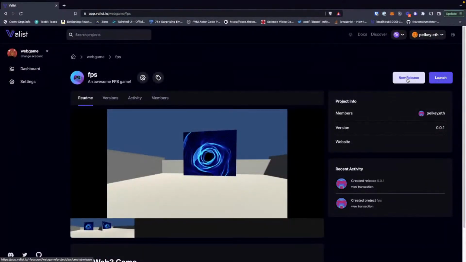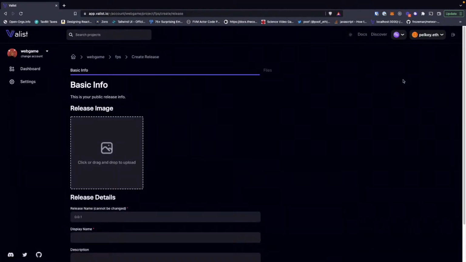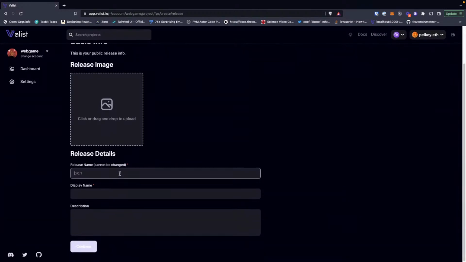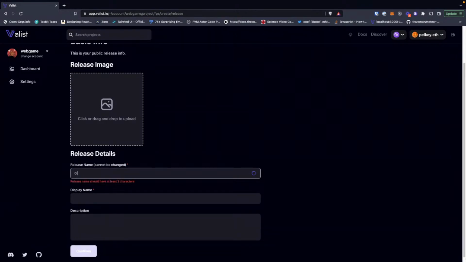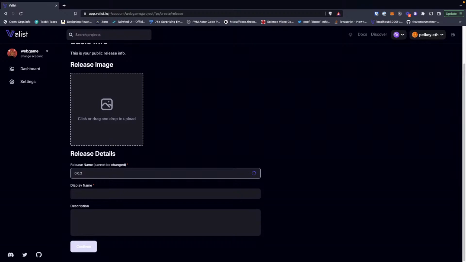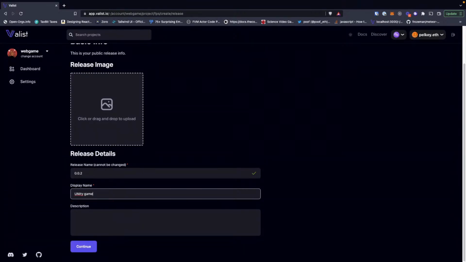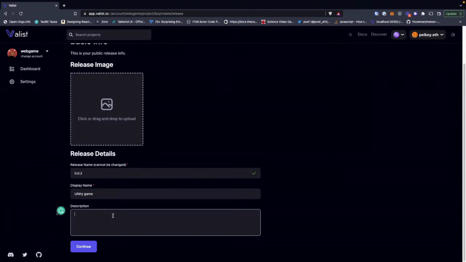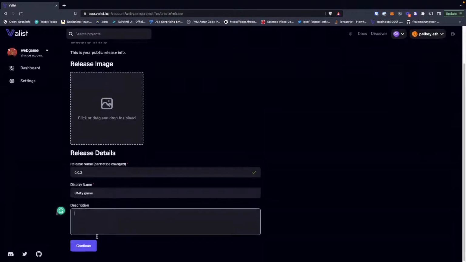The way this is done is I'm going to navigate to my project here. And then Alec actually demoed this a bit, but I'm able to click new release. I have my previous release version listed here, 0.0.1. So I could do 0.0.2. And then I could set a display name. This is just a short description of the release. So I could just even say Unity game. And then if I want an extended description, I could just put the long description here.